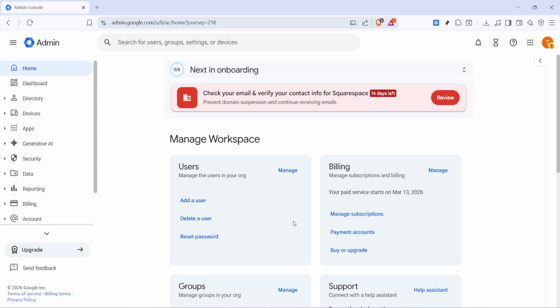Once the console loads, give it a moment. The dashboard will populate with tiles and a search bar at the top that can help you quickly find what you need.